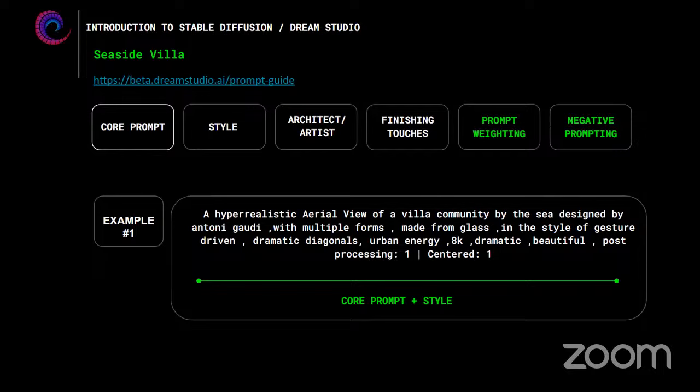So the first example prompt is a hyper-realistic aerial view of a villa community by the sea, designed by Antoni Gaudi, with multiple forms made from glass in the style of gesture-driven, dramatic diagonals, urban energy, and then 8K, dramatic, beautiful, post-processing, and then centered. I will explain what this is. A hyper-realistic aerial view of a villa community by the sea is the core prompt. This is the most important part of the prompt that the model will focus on.